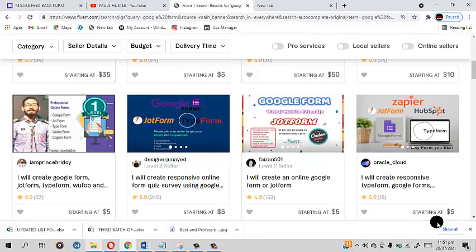Now you multiply that by 10. Let's say you're getting 10 customers in a day, you're going to be making up to $20,550 for 50 naira for just creating Google Forms.